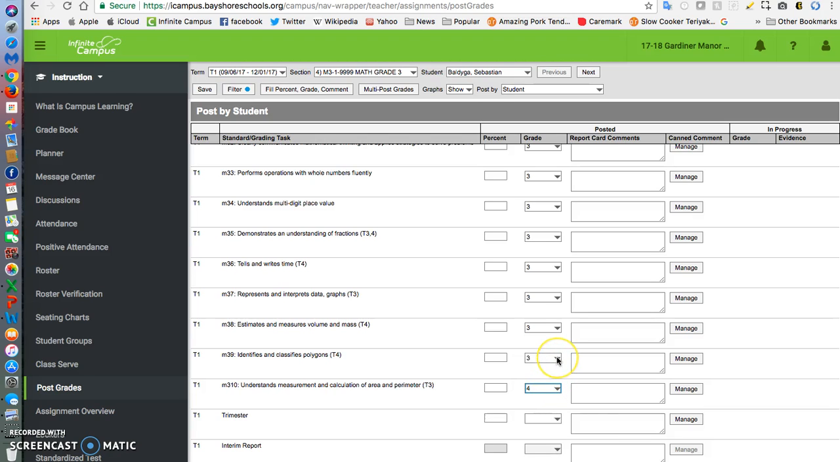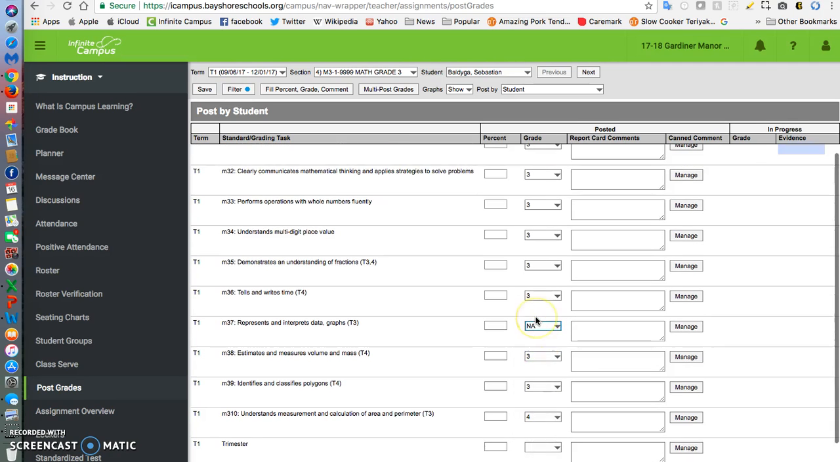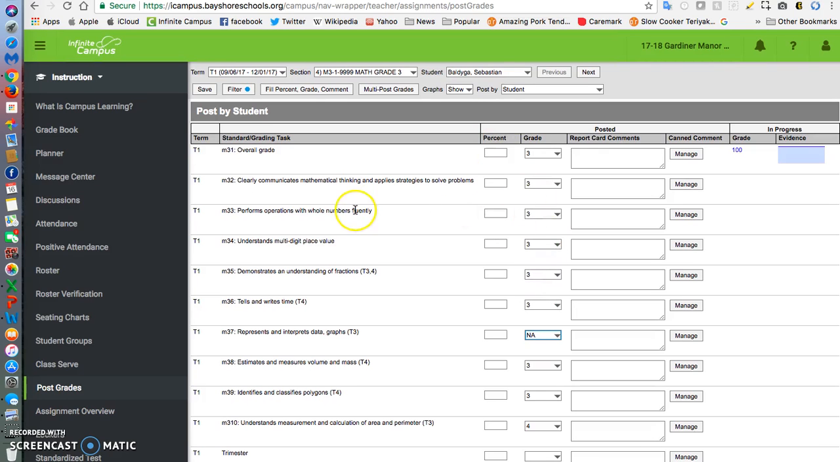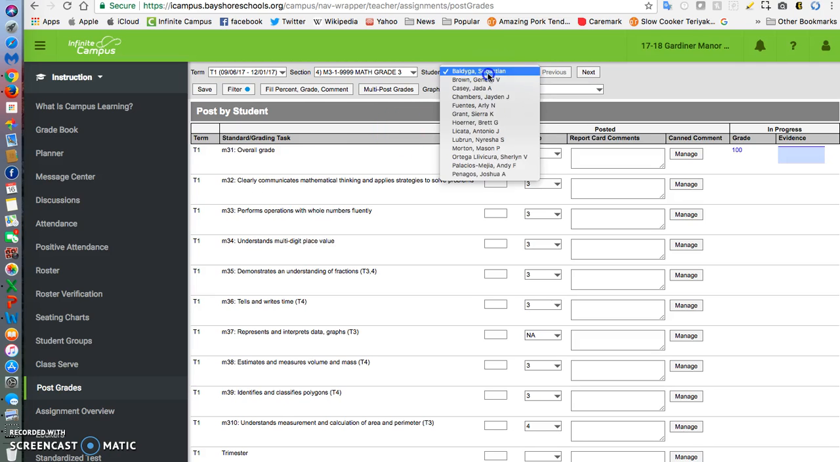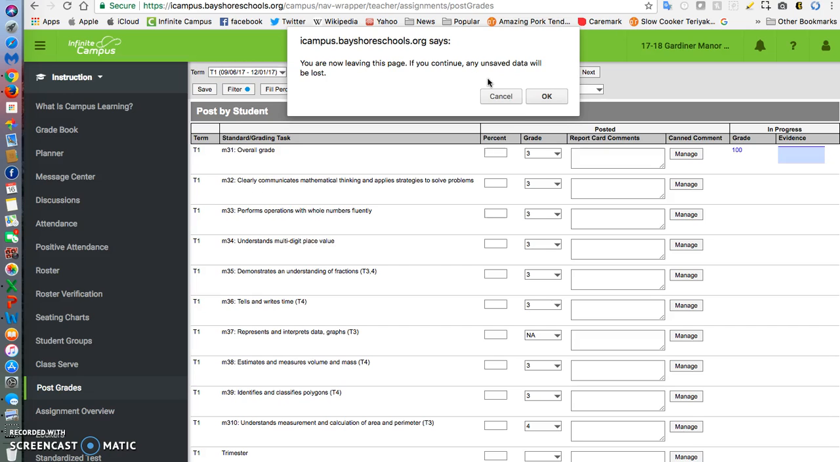I know some of the grading tasks are not for this trimester. For example, this one says trimester 3, so I would just go there and you could eyeball it and change it, or you can just say NA if you need to put in an NA. That's up to you. Again, once you do this, make sure you're hitting save. You can never hit save enough times. Just past experience. And then I'm ready to move on to either the next student and do the same thing.